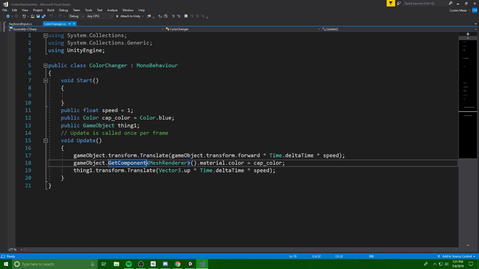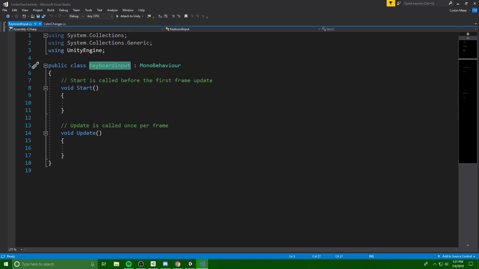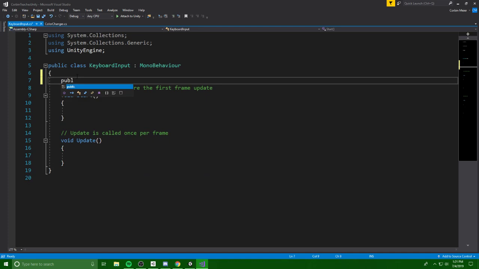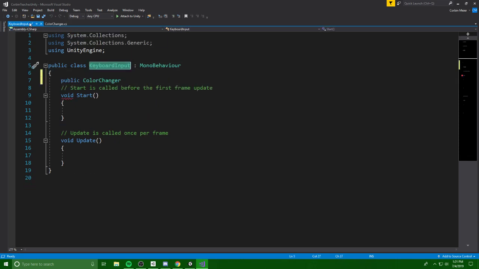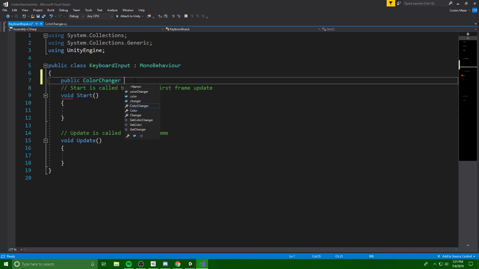Just like we created a public color, you can, in this case, create a public color changer, which is the name of the script up here. This name, but from this script, color changer. And we could give it a name. So CC. I'll name color changer CC. And I'll just send that.